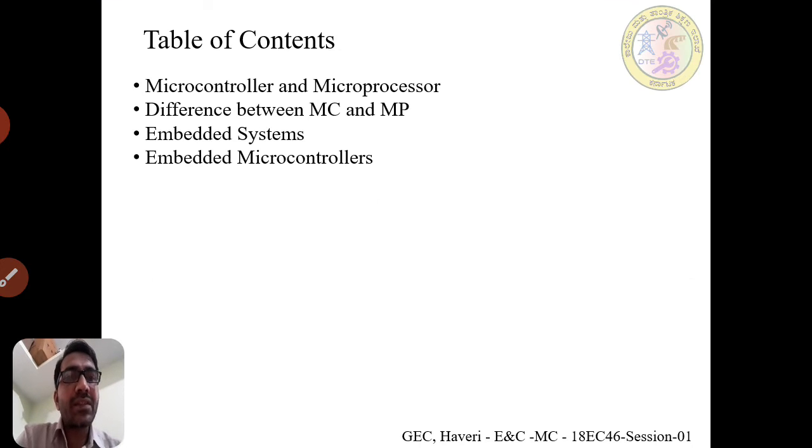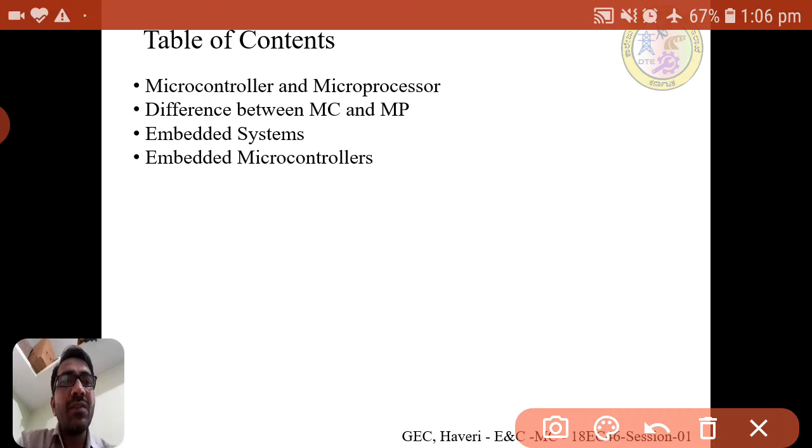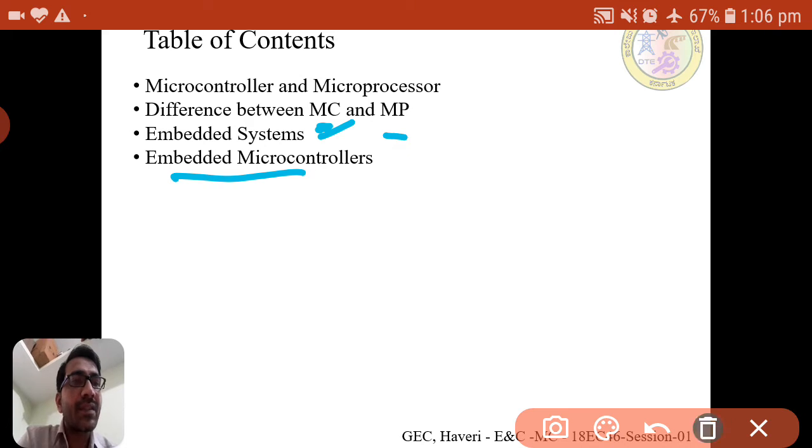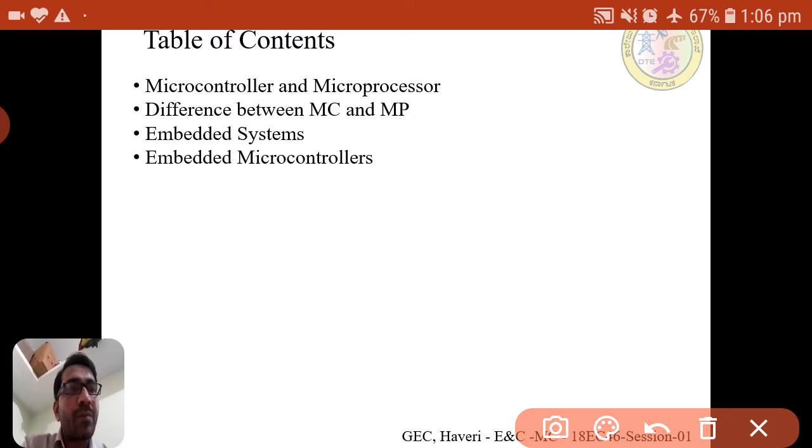So now the contents of this session will follow like this. First, we will see what we mean by microcontroller and what we mean by microprocessor, and then we will see the difference between the two, that is MC, the microcontroller, and MP, the microprocessor. After that we will see what we mean by embedded systems and next embedded microcontrollers. So these are the four topics that we will discuss in this session.